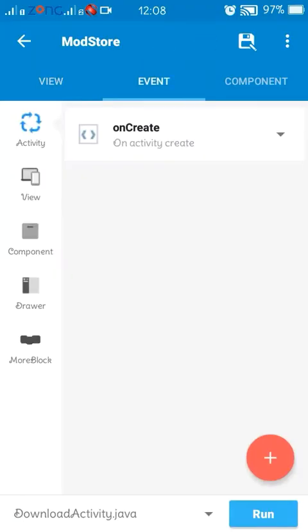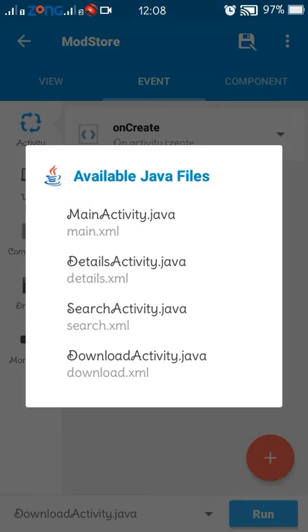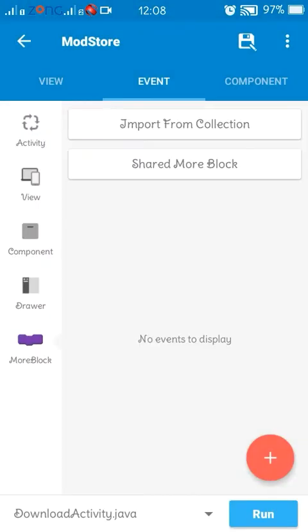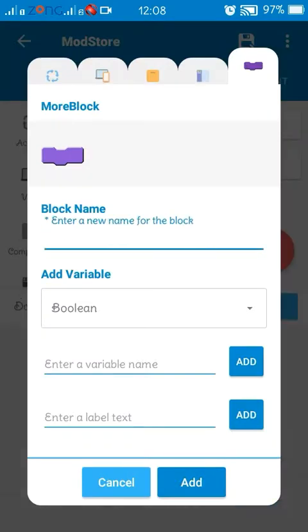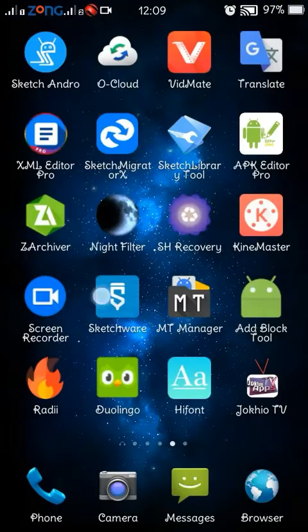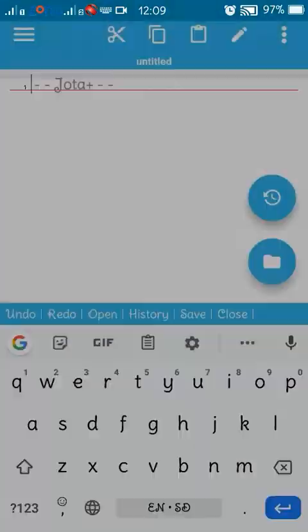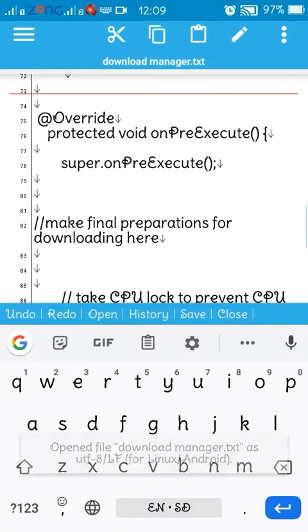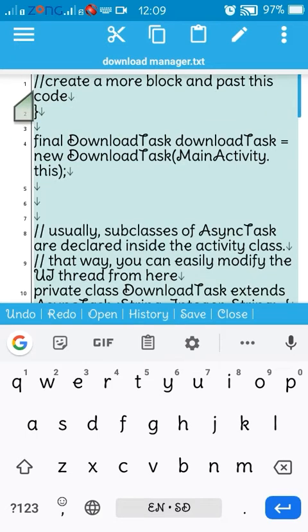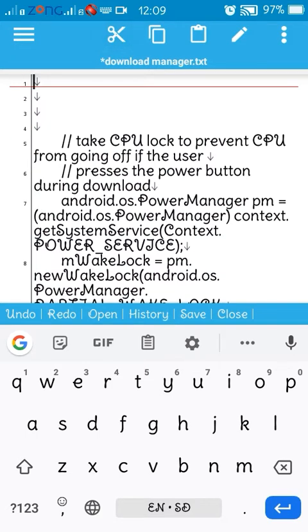To create a built-in download manager, go to your project and create a new activity. In that newly created activity, create a more block. Then copy the code till the opening of the on pre-execute block and paste it.